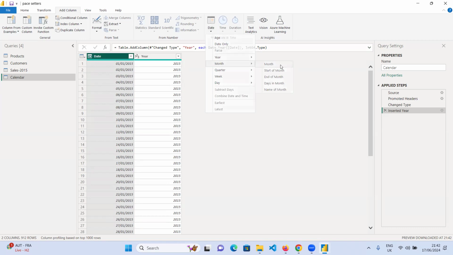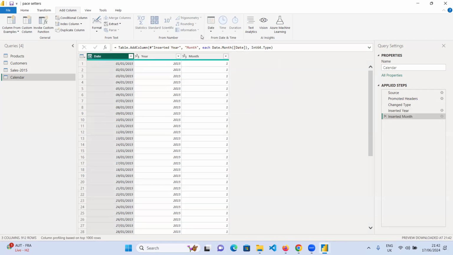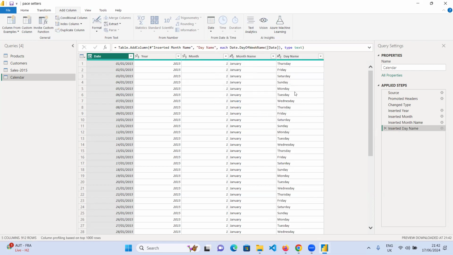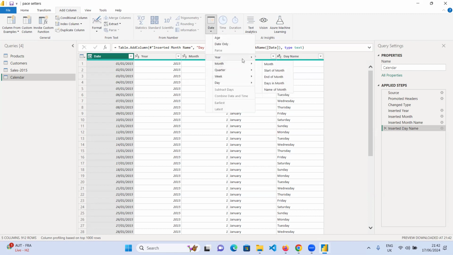I can get month. Even from there, I can get name of month, so that you will know what you're doing. I can get as many things as I want. I can get name of the day. See, from just the same column. Let me get more. What have I not gotten?